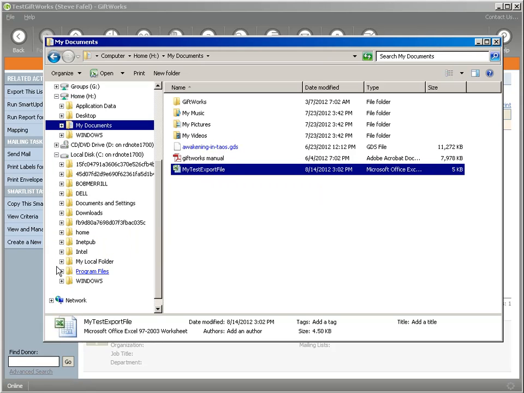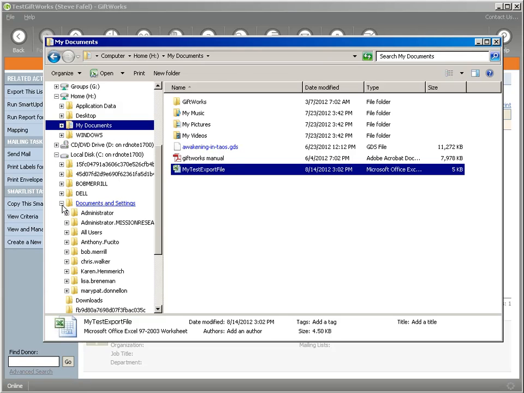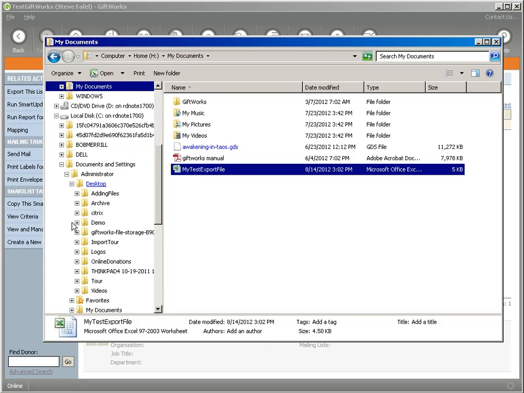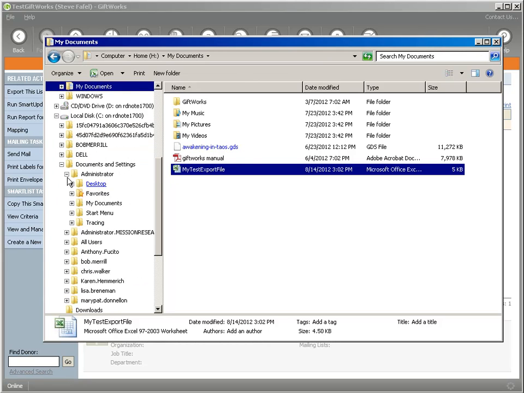So over here, under my local disk C, I'm going to navigate. I think I'm the administrator, desktop. This is probably not the right one. Let me go right here. Sorry, I'm going to go on the other one. So I'm going to be right here under my desktop.